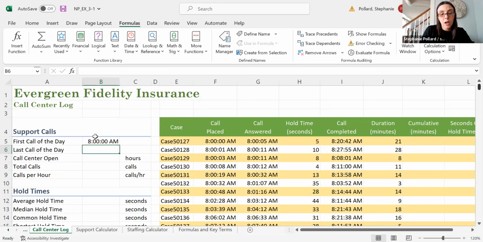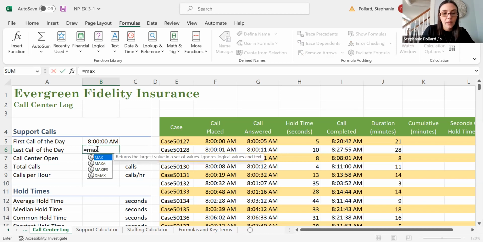And we should see our answer there. So it tells us the first call of the day was 8 a.m., right? That would be the minimum time. So that's why that pops up. And we can also do the last call of the day. So that would be our maximum function, right? Because we want the highest time, so the maximum time. I'm going to double click that. And again, I can just select the cells, and that tends to be my preferred way to do it.